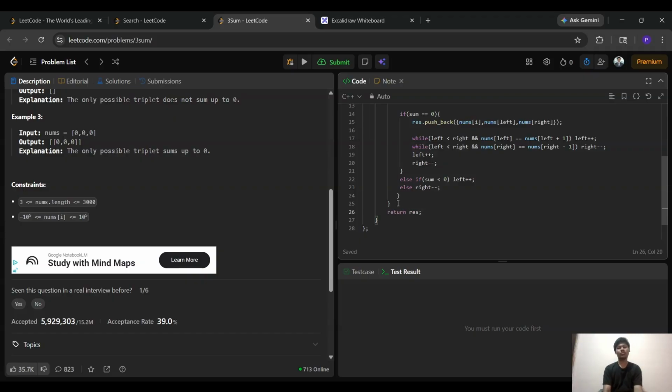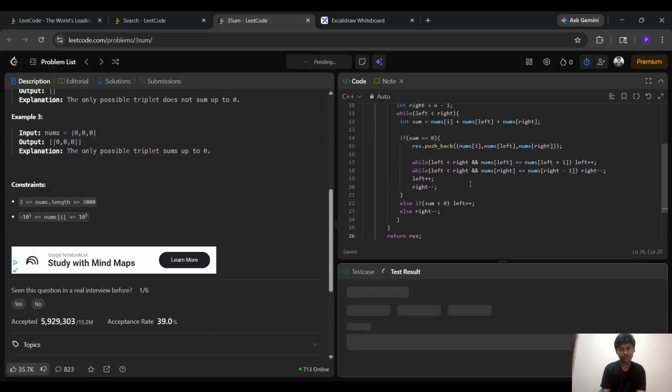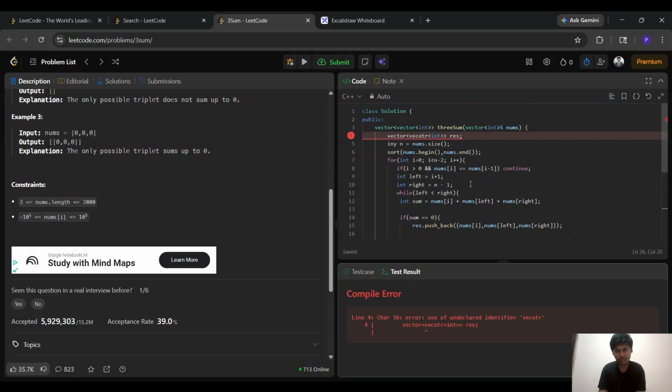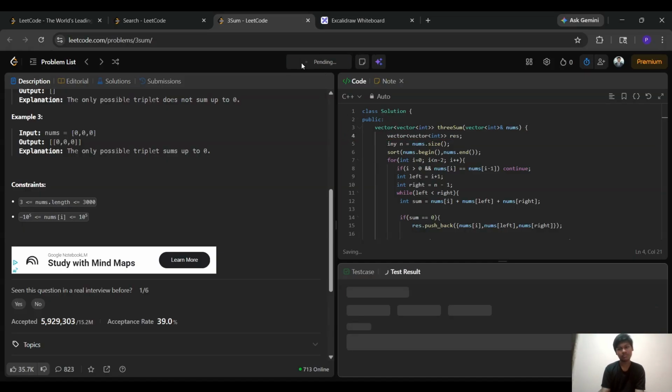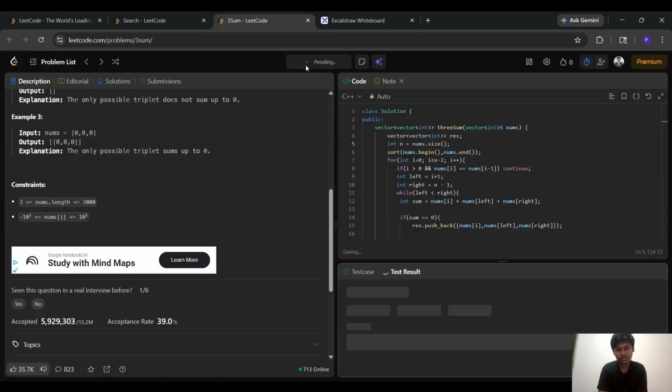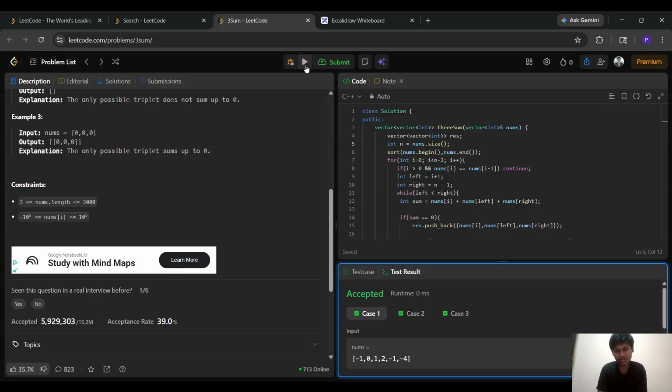First we run the code to check 3 cases. Here 3 cases are passed.